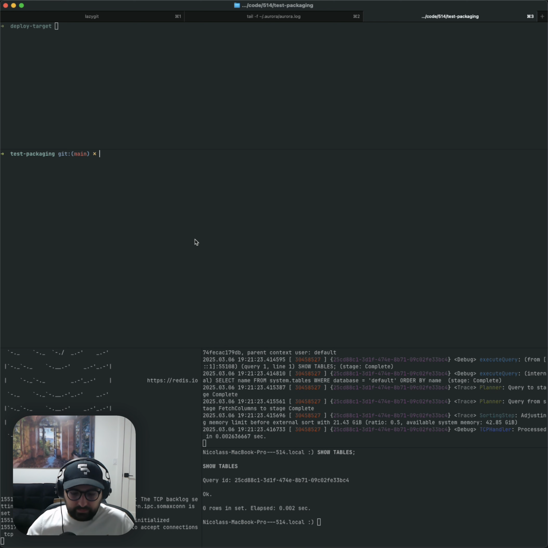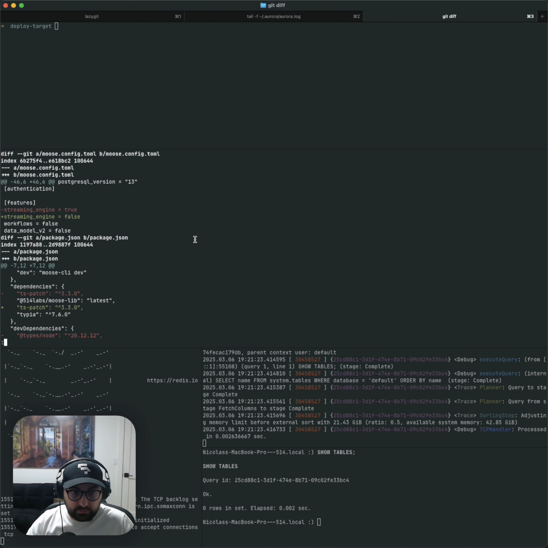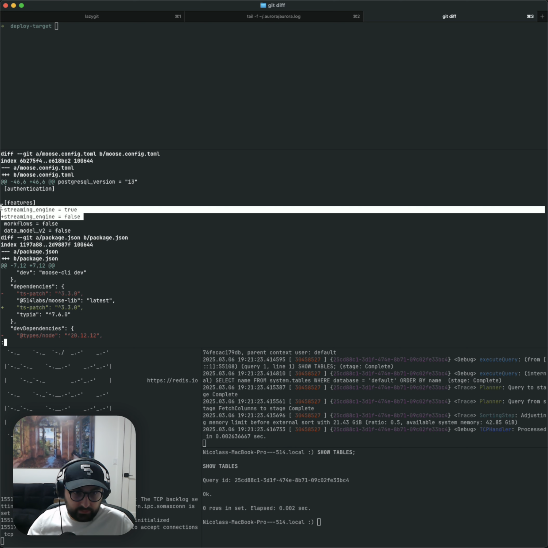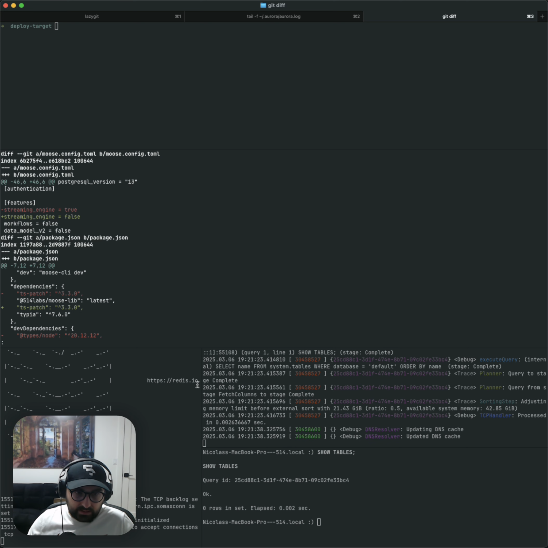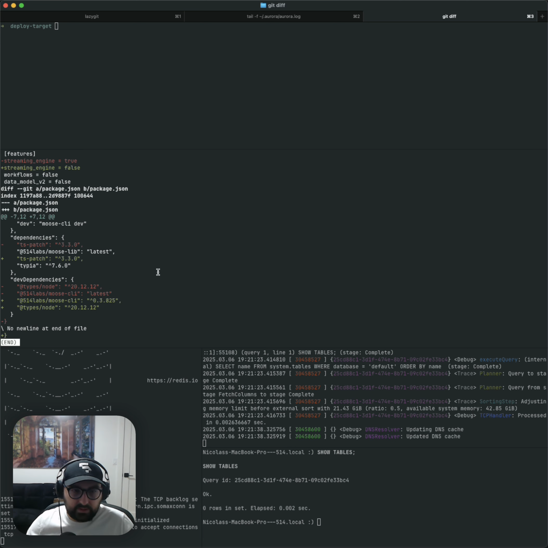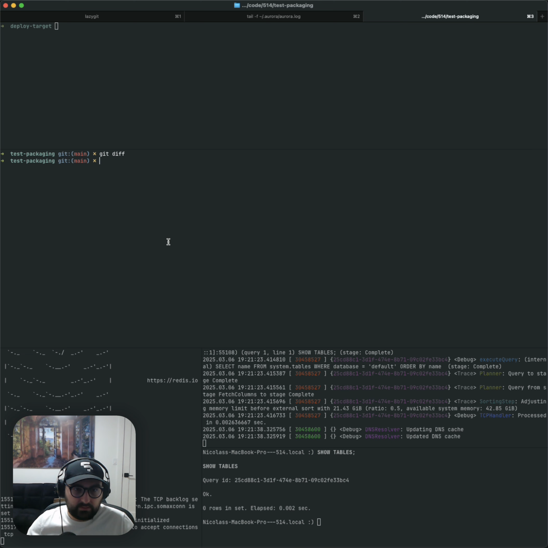Here I have a Moose app that's mostly the default Moose app, with the exception of I've removed the streaming engine functionality. That's why we only have Redis and ClickHouse as a dependency here. Everything else is dependency upgrades. We don't need to worry about that.